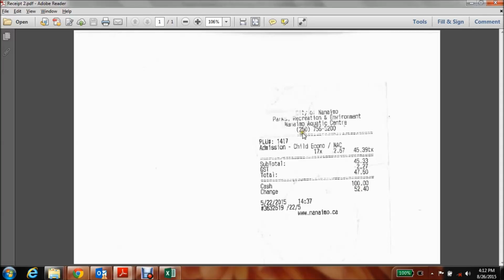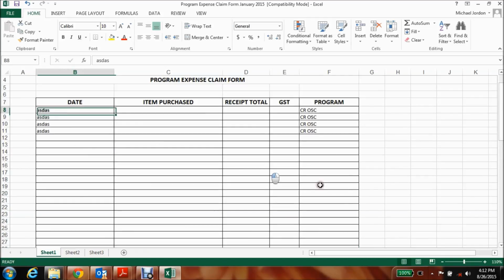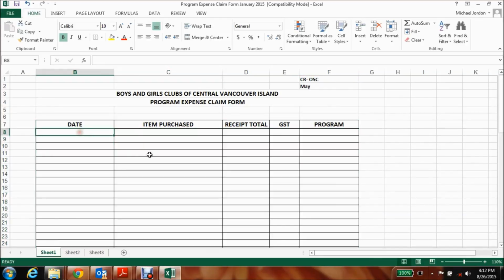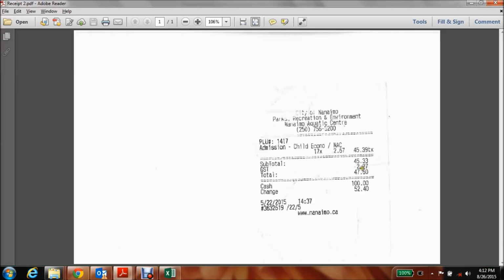So here's my first receipt. What I would do is go to the top here. Let's just clear this section out. Okay. And I'll write 22 May 2015 here. We said earlier that the item purchased was a rec pass for swimming, so I would write rec pass. Okay, and then we look at the total, and it's $47.60, not the subtotal, but the total that's including GST. So here's the subtotal, they add GST to it, and now we have the 47.60. That's our grand total. And we know it makes sense because it ends with a 0.